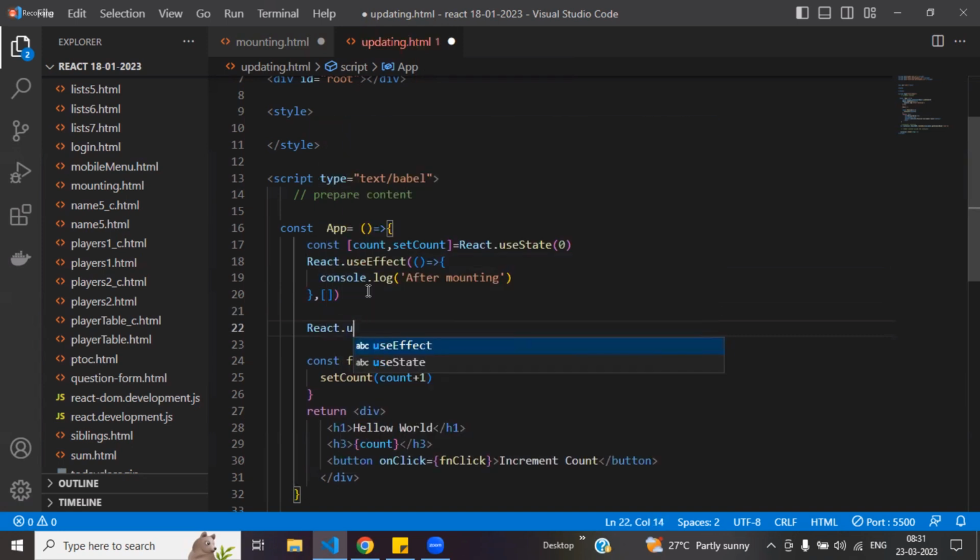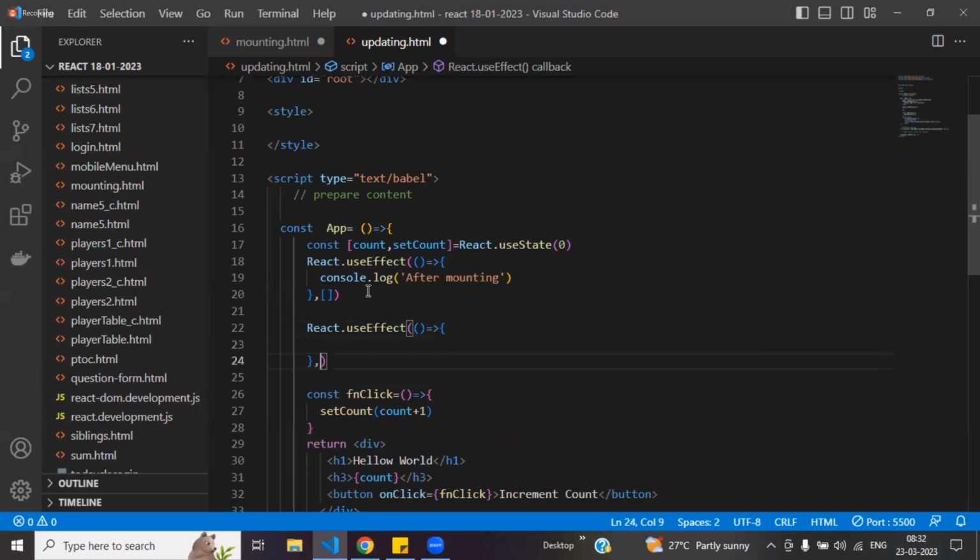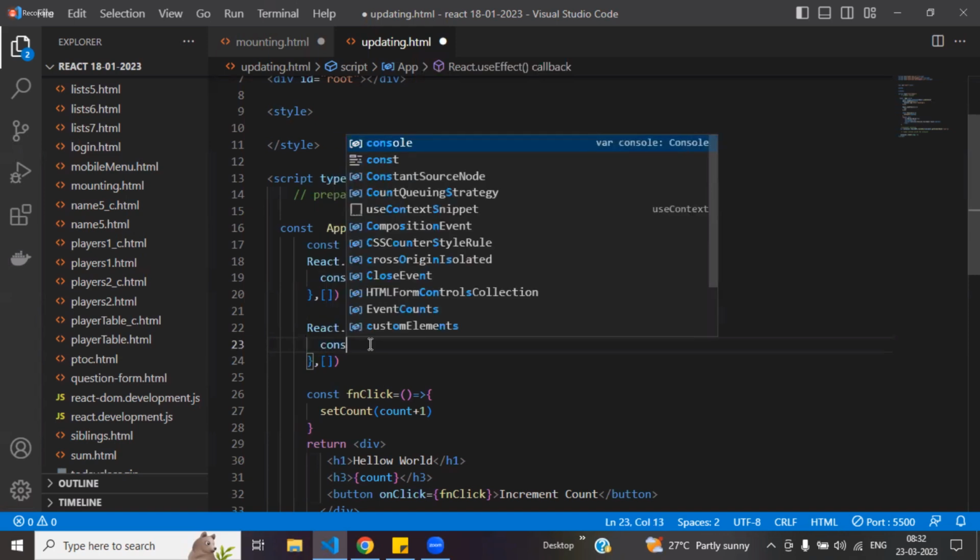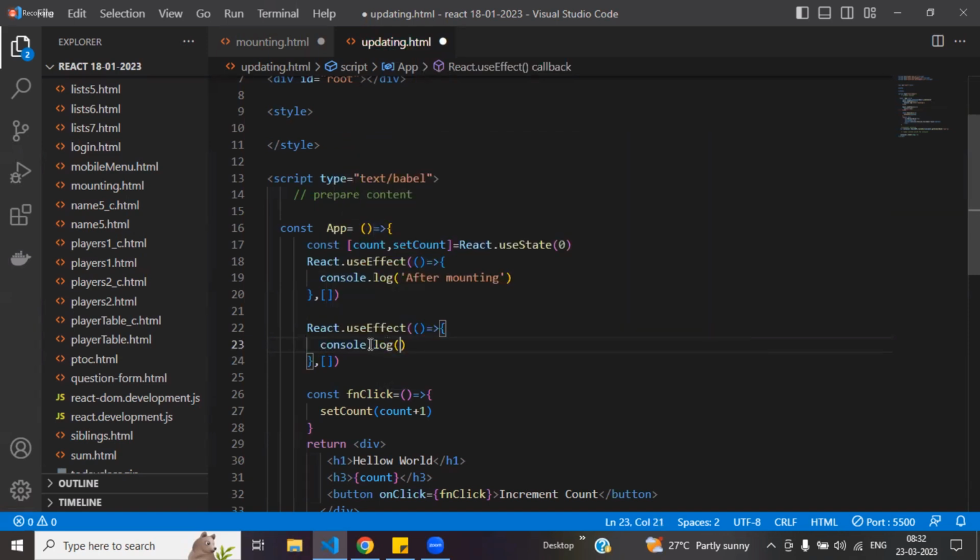React.useEffect, which takes two arguments. Come on, which takes two arguments? Callback function, and the next one is what? Empty dependencies. Okay, this is okay. Line number 23. I want to use it for mounting phase or updating phase. After updating only, these lines should execute.